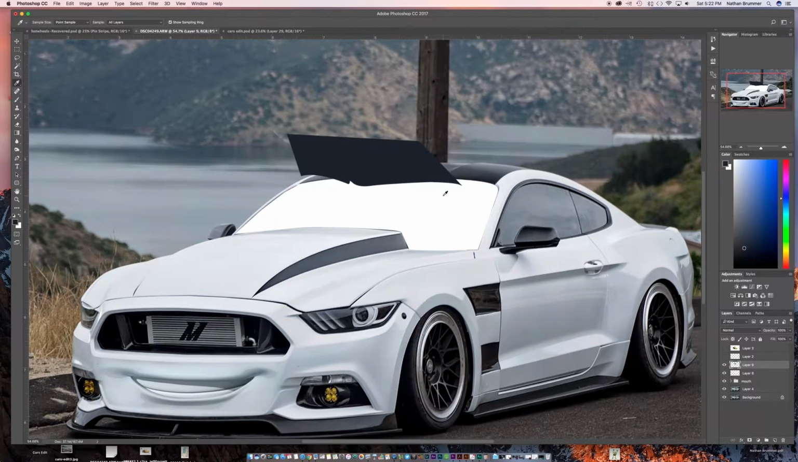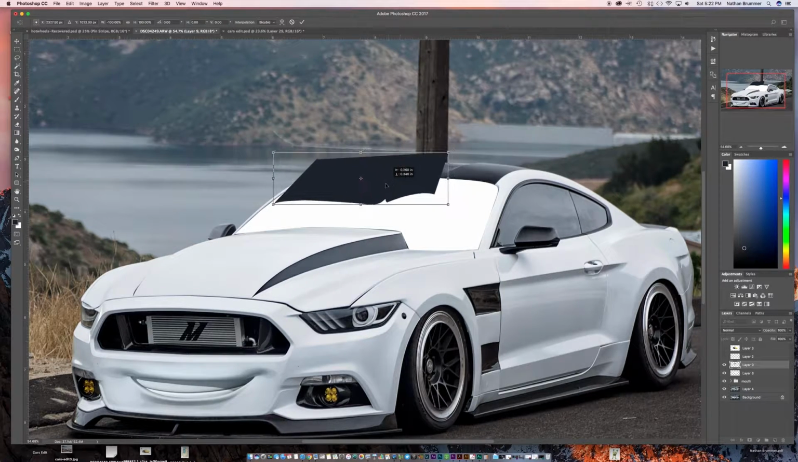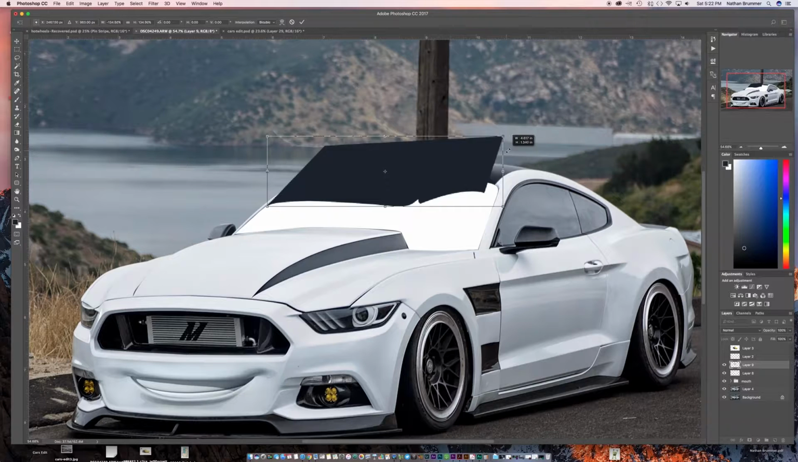So let's hit Command D to deselect, and then we actually want to flip this. So we're gonna hit Command T and flip horizontal again. And then with that still selected, we just want to make this bigger so it fits across our windshield. And there is our eyebrow.